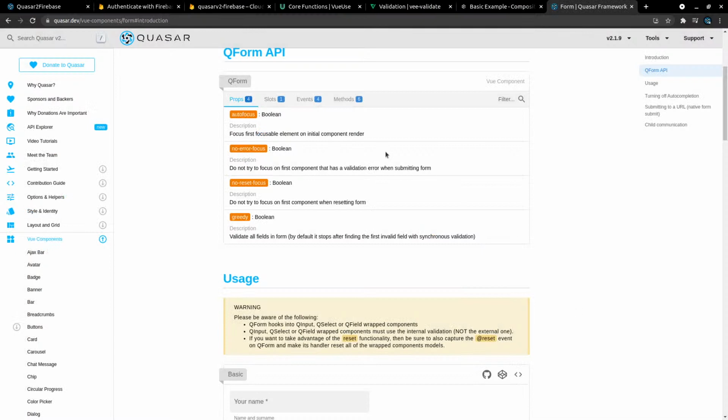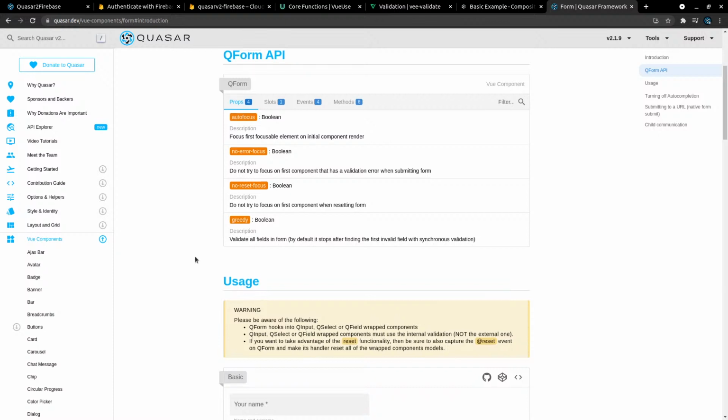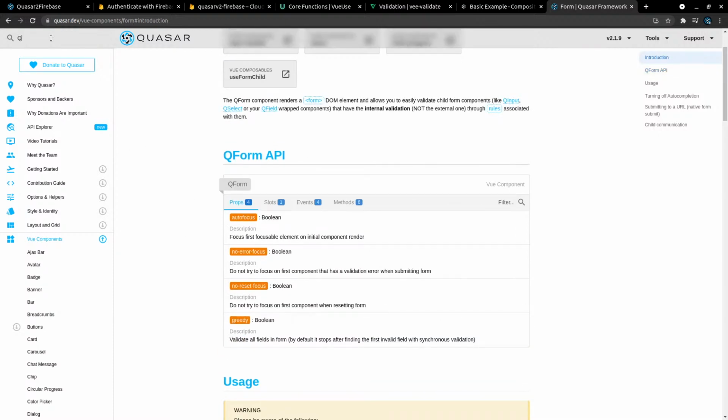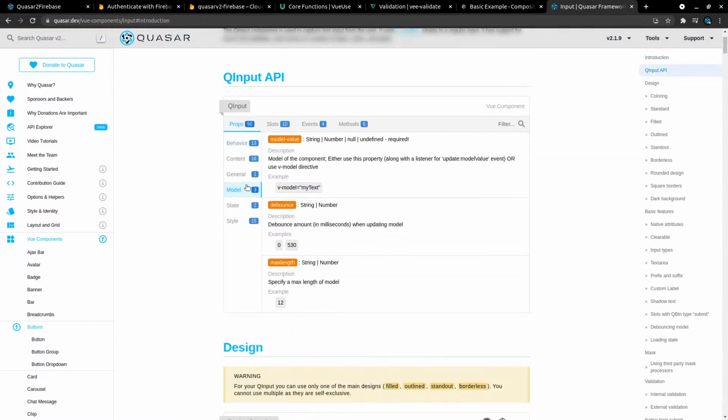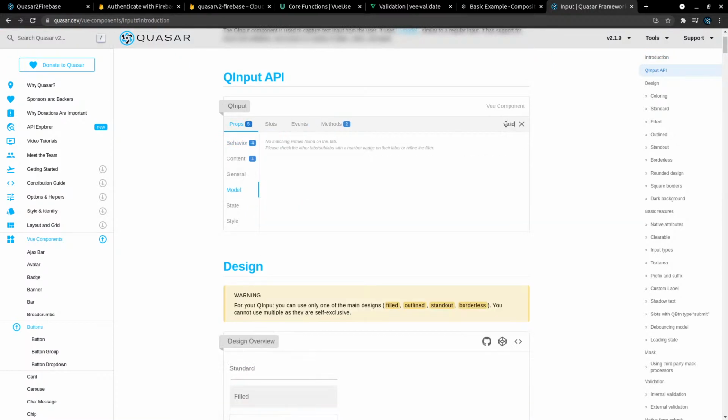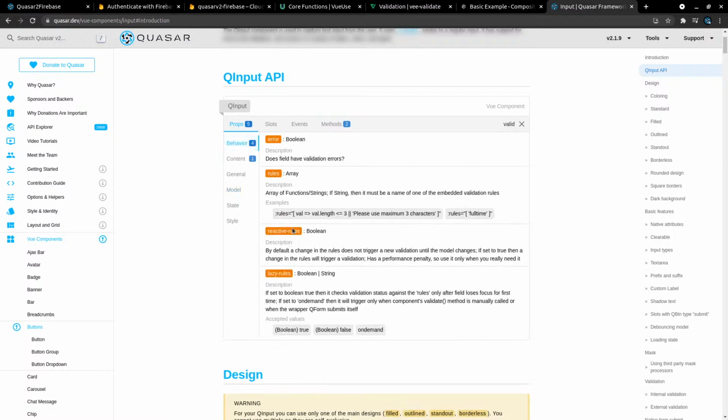So how do we do lazy validation? So we have to go to Q input now. I bet you this is thought about. They always think about these tiny little things. Validating with Quasar is really well thought out. Lazy rules. It checks validation status against the rules only after field loses focus for first time. Okay, if set to on demand, then it will trigger only when the, oh my gosh, this is amazing.